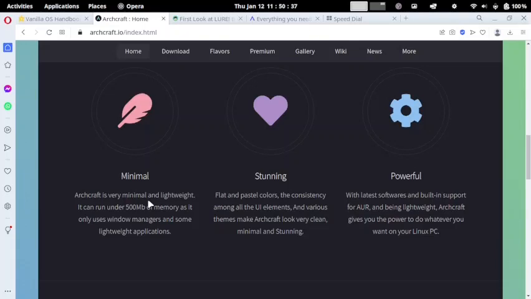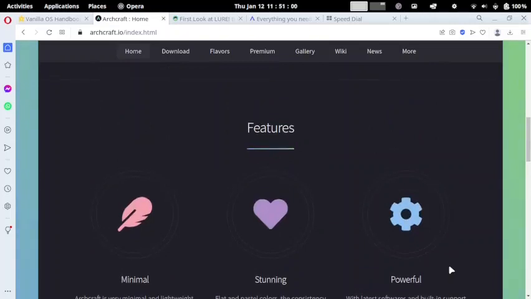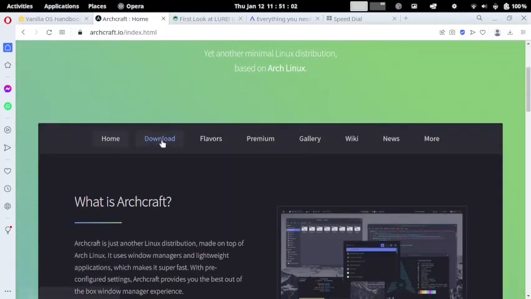It is very powerful. It comes with the latest software and built-in support for AUR. And being lightweight, Archcraft gives you the power to do whatever you want to do on your PC. There are communities online for Archcraft users, so you can join the Archcraft community on Reddit, Discord, Telegram, and the Matrix channel. Now we will go over to the download page.